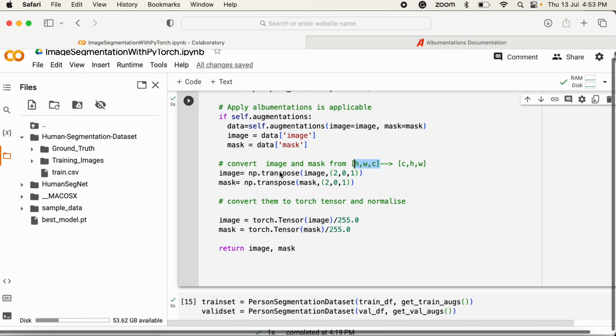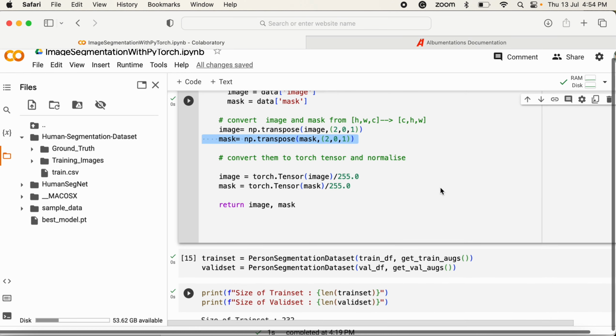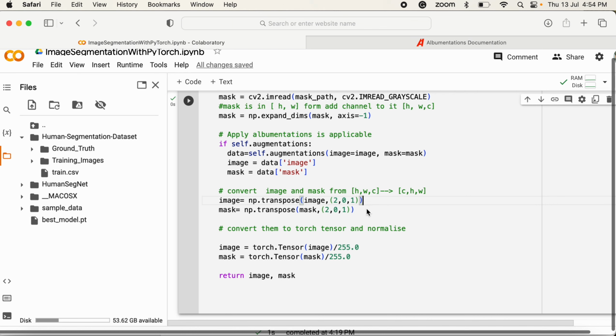We are basically doing a transpose. We're calling numpy transpose here, and you see 2, 0, 1. That basically means the 2, which is the channel information, we bring as the first column, and then this is height and this is width. So we just change to this. We also do the same for the mask, and we do it irrespective of whether augmentation is applied or not.